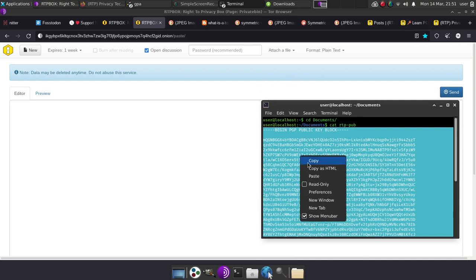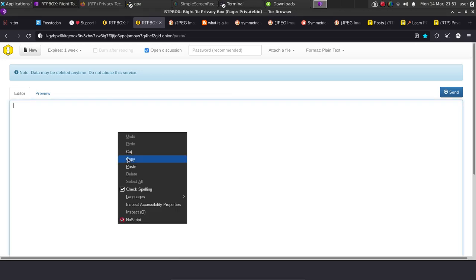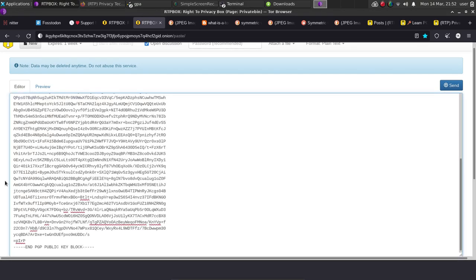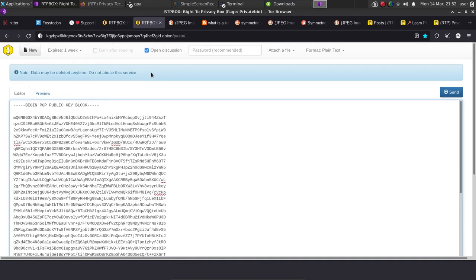So we go ahead and copy that public key. We want to send it to a friend. We simply paste it in here. And then at this point, if we want to send it to multiple people, we could even open a public discussion. We could set a password here and do that. But if we only wanted one recipient to receive it, we could set it to burn after reading.